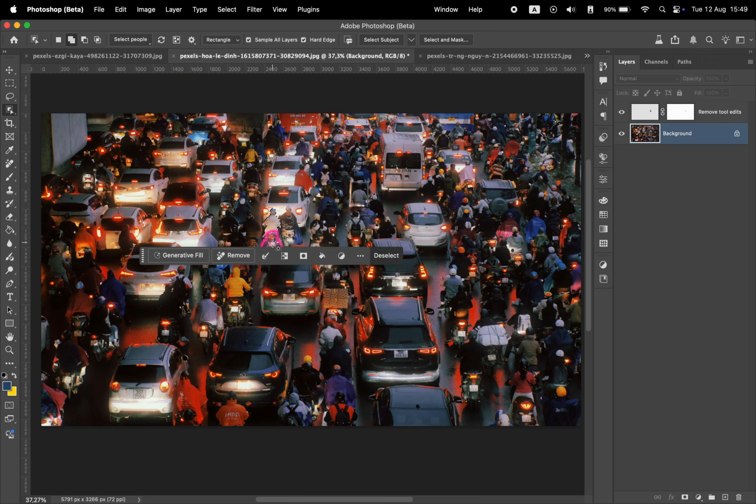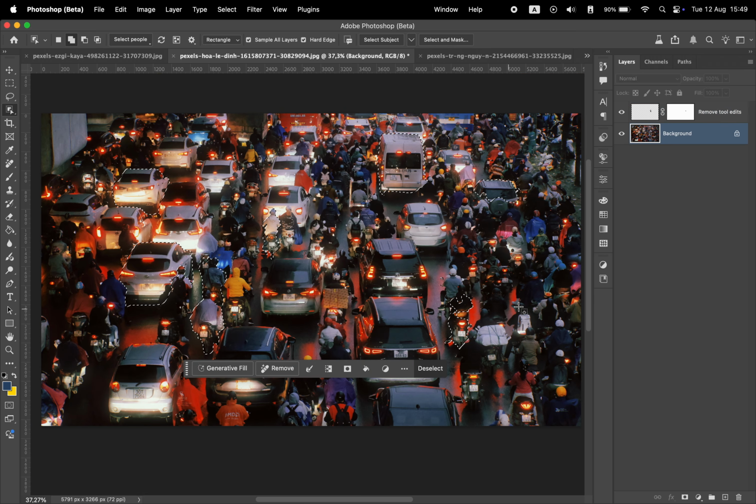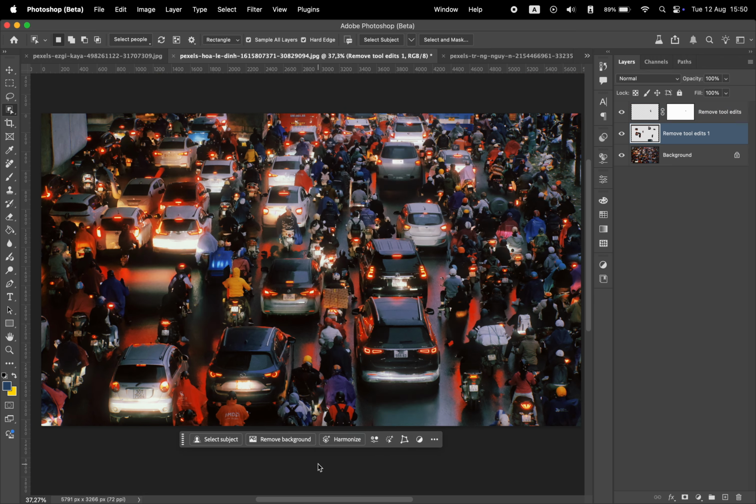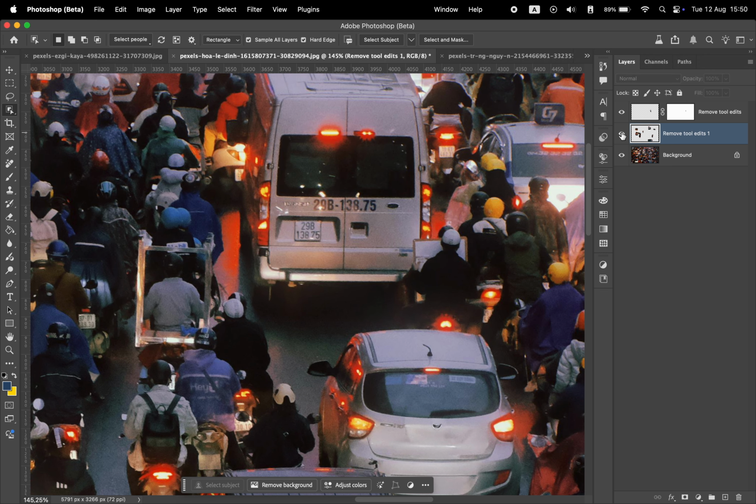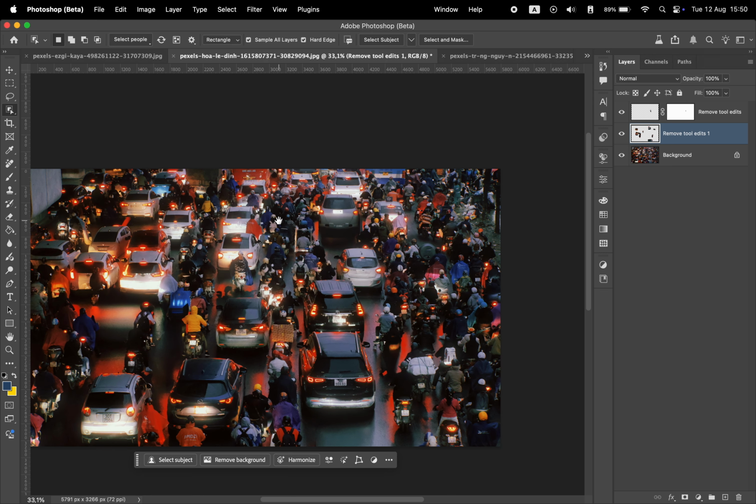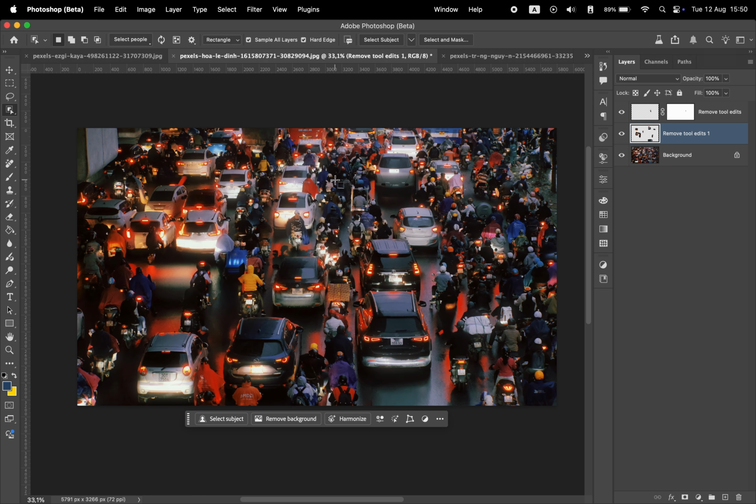And lastly, I want to try with multiple objects in this scene to see if it's able to remove all of them. For most of the objects, it did a great job, but we can see that it made some mistakes, like with this van. Instead of removing it, it turned it into another car. Overall, I think this is a great addition to Photoshop that's going to make removing objects easier.